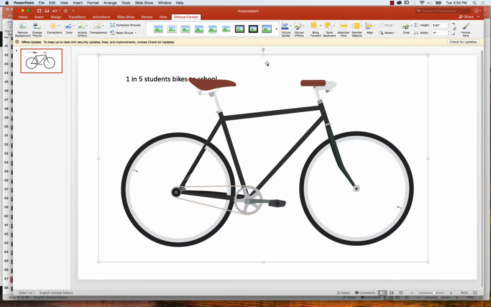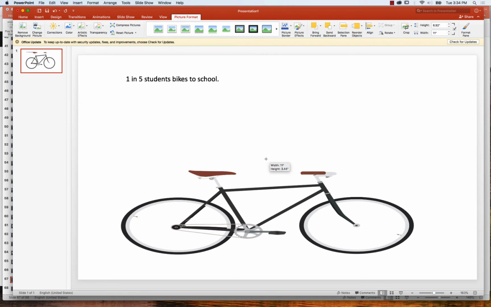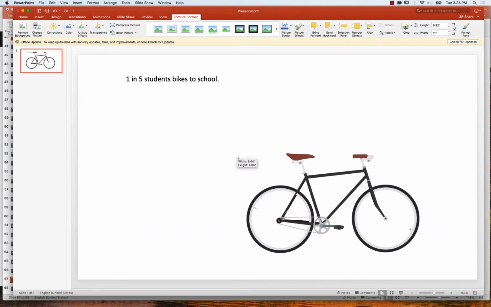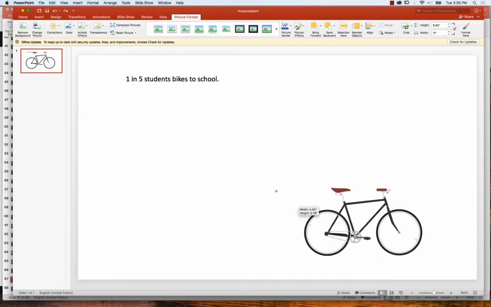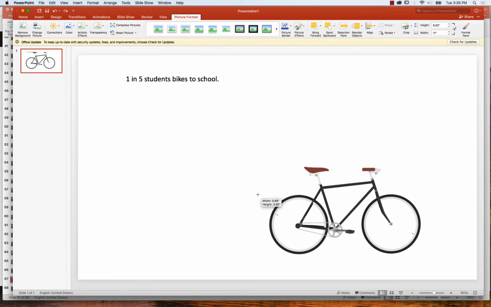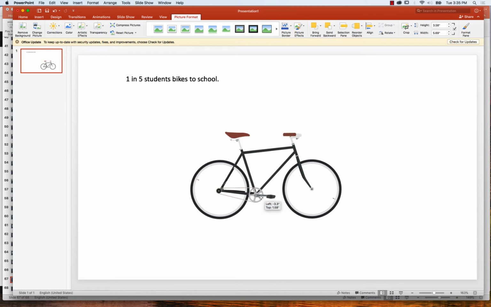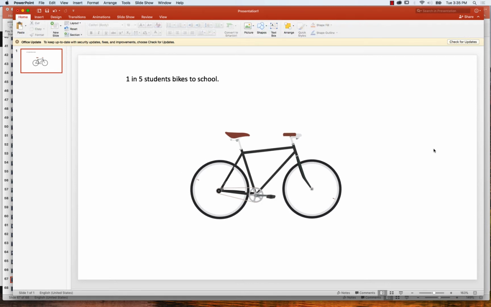If you don't hold your Shift key down, you're going to do this. So what you want to do is hold your Shift key down to constrain the proportions and then grab a corner handle, and that allows you to resize it without distorting it. Is that what you wanted to see? Yeah. Okay, good. You all right? Okay, good. All right, so 1 in 5 students bikes to work.